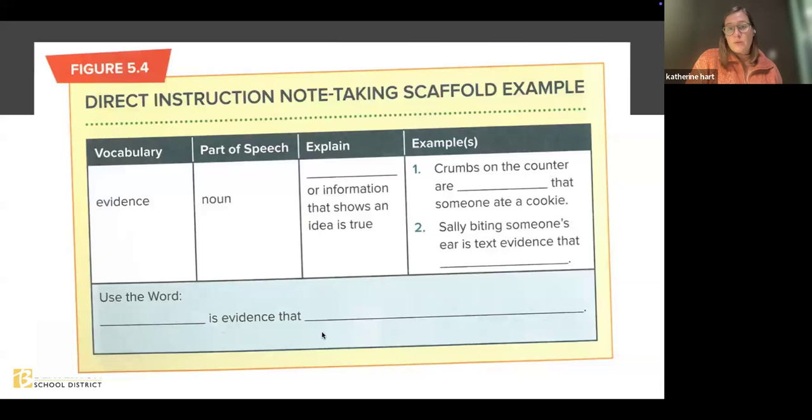Okay, so this is an example of what that might look like if you've partially filled it in. Right, crumbs on the blank. I use the word blank is evidence that blank. So you want to see them actually producing and practicing with the word. So we're shifting our time from kids looking up the words and writing down the definitions to giving them the definitions and using those words.